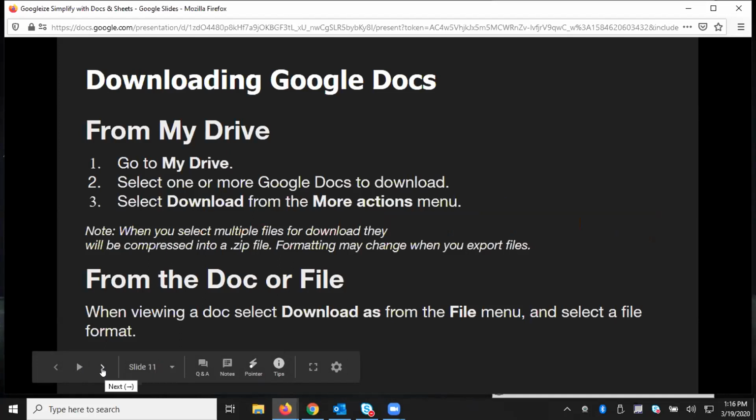Downloading from Google Docs. So you're going to get to your drive and then you can select one or more Google Docs to download and select download from the more actions menu. When you select multiple files for downloading, they will be compressed into a zip file. So if you're taking them away from Google and you pick a whole bunch, they're going to be in a zip file. Then you're going to have to make sure you unzip it before you can get into them.